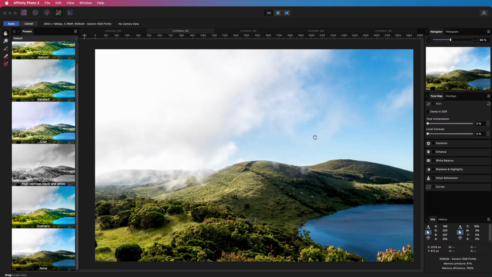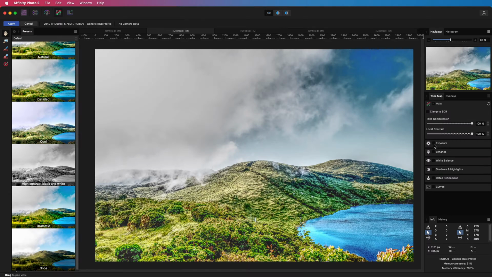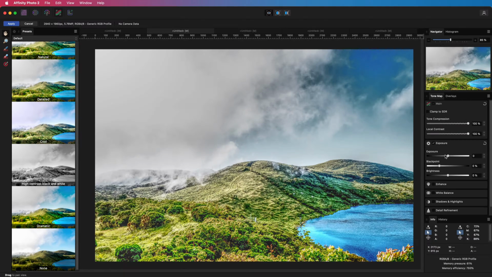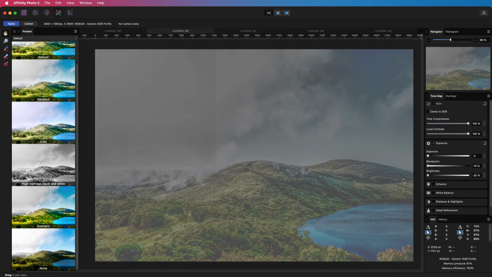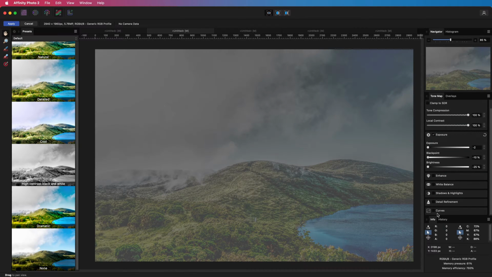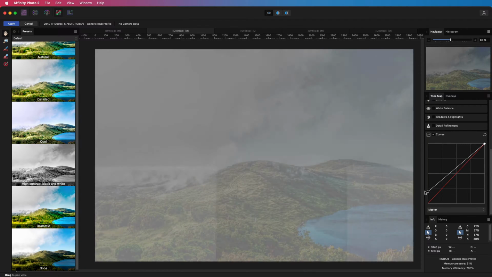I will now max out the tone compression and the local contrast. Next, in the exposure section, I'm going to set all the sliders to their minimum value, and as a final step, I'm going to modify the curves. I will flatten the image by increasing the shadow point with a quarter, followed by decreasing the highlight point with a quarter. This will create a gray-looking image, but it is exactly what I need.